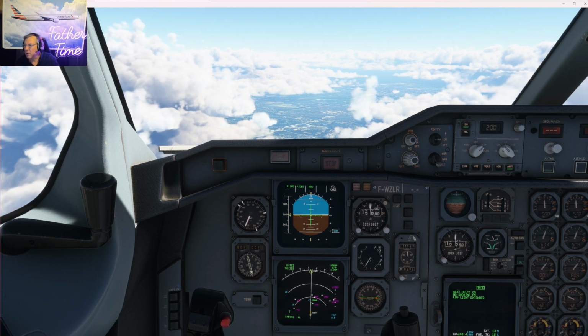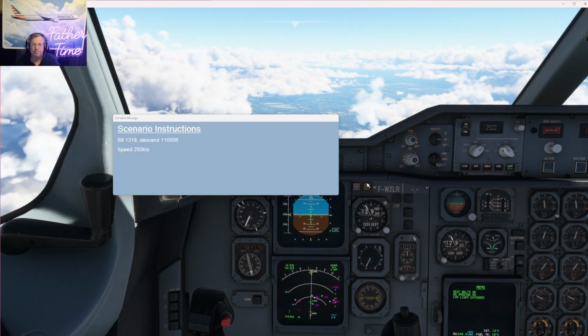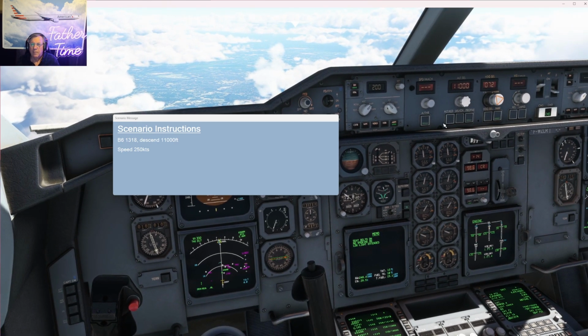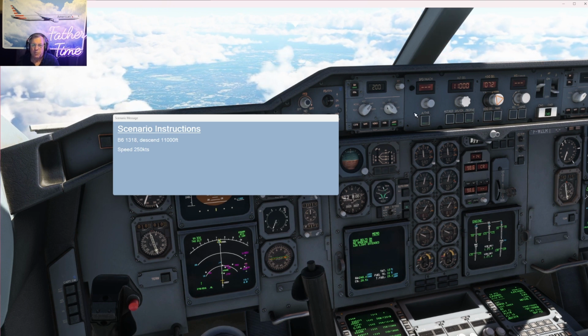He's putting in now more alternate things. JetBlue 1318, descend 11,000 feet, decrease speed 250 knots. Descend 11,000 feet, slow to 250, JetBlue 1318.